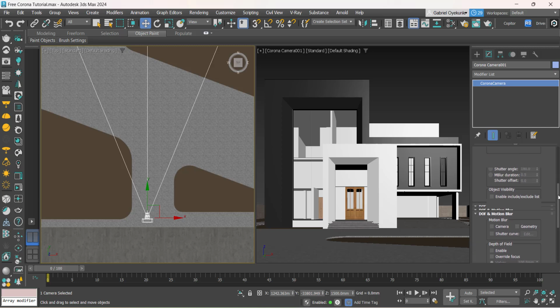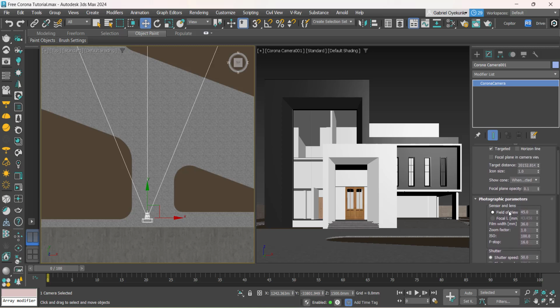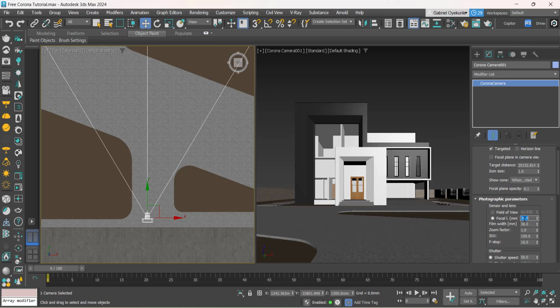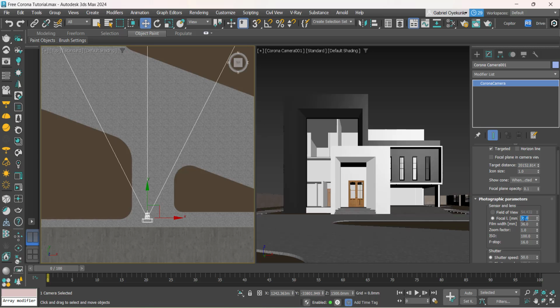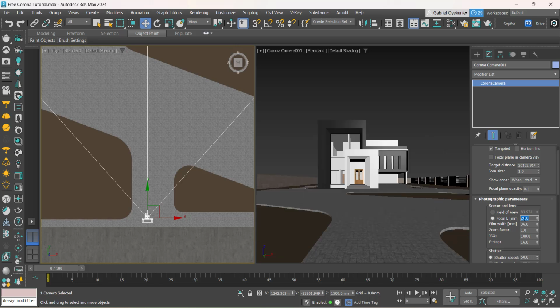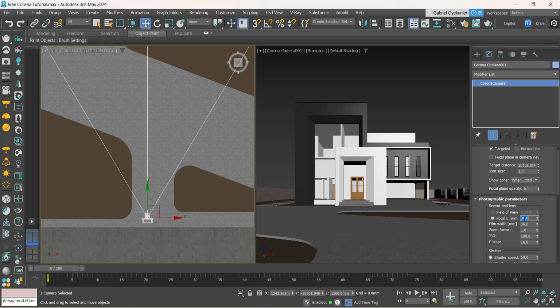So I'm going to scroll up until I see field of view. I don't like to use field of view, I like to use focal length. So for the focal length, I'm going to change it to 30. So 30 seems to be too much anyway, so let's put 35. I think I'm okay with 35 mm. The lower the value is, the more you see of the whole environment. So I prefer to put it on maybe 35. 35 is okay.